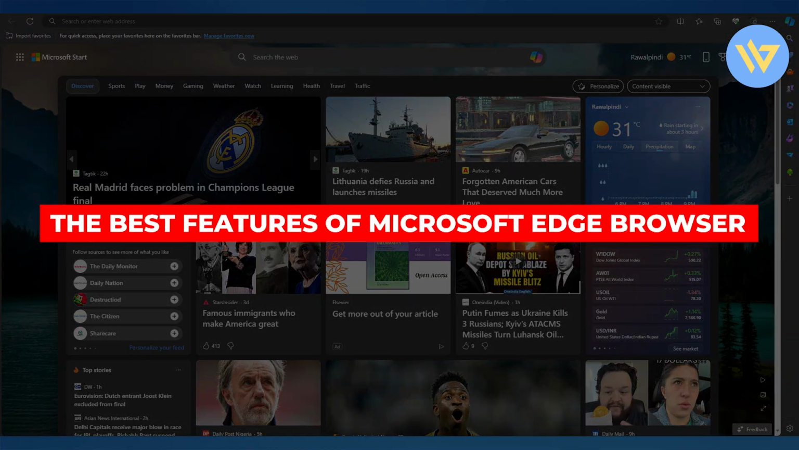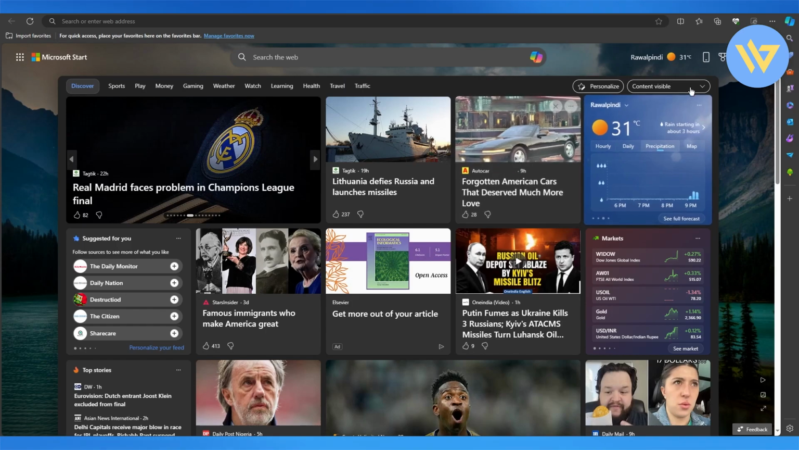The best features of Microsoft Edge browser. In this video, we're going to be talking about a few features that Microsoft Edge browser gives you, which actually makes it stand out. So first of all, you have performance features, gaming features, and security features.